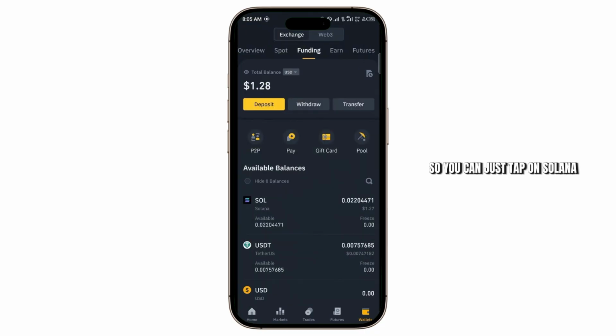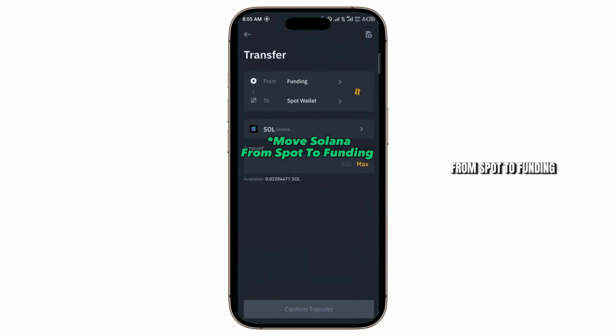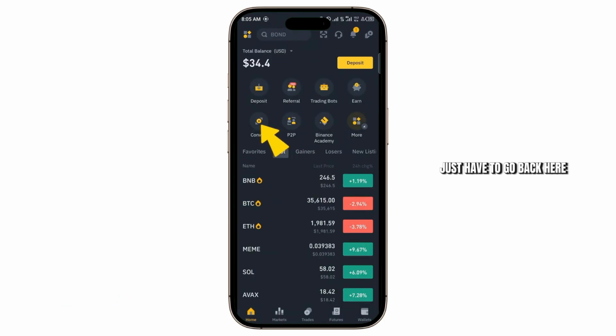So you can just tap on Solana. And then from here, you could just go ahead and click on transfer. Now you can move Solana from spot to funding. So in order to do that, you just have to go back here. And then from your homepage, you'll find the convert tab.